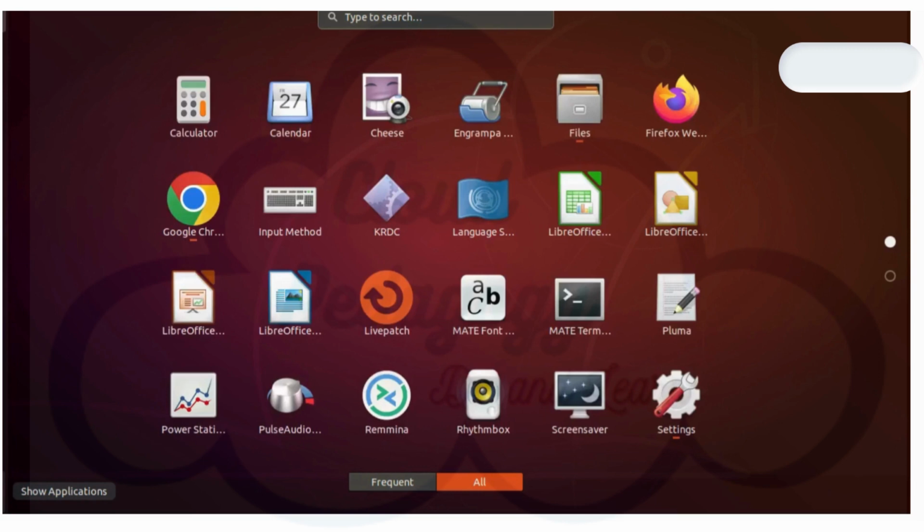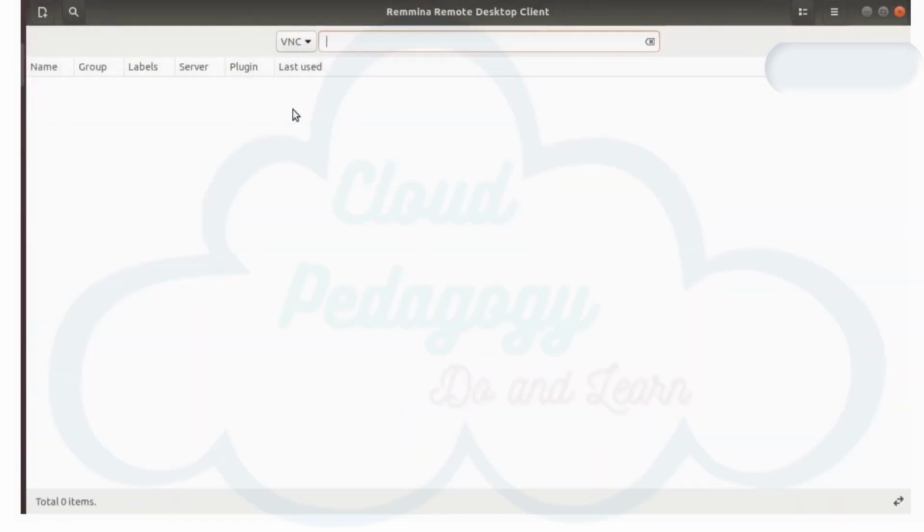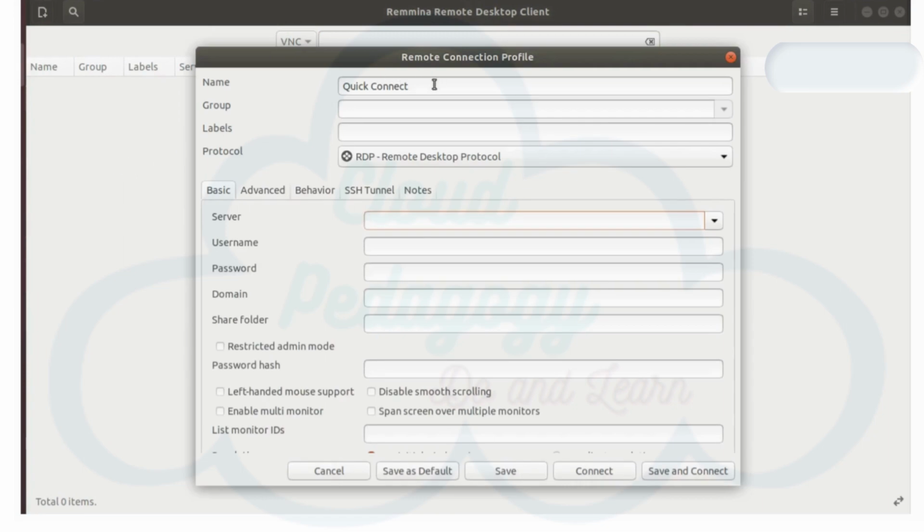On the Ubuntu desktop, I am going to click the button located on the bottom left corner to open the main menu and show applications. Select Remmina in the list. Once the application is open, click on the plus sign in the top left corner. Provide the connection details like EC2 instance IP address, username and password. This is available from your instance page as we have done in task 1.